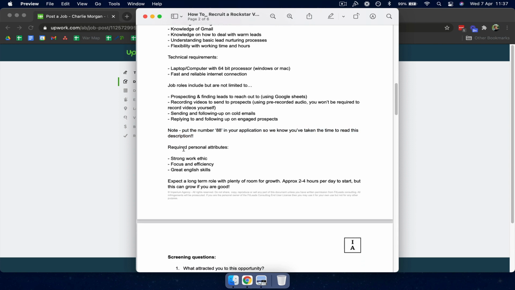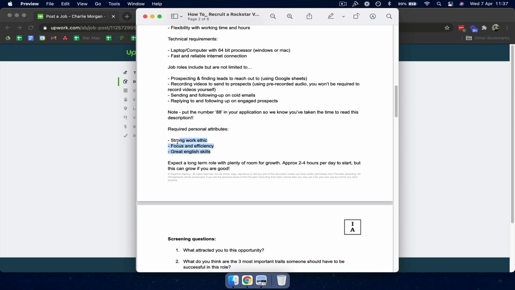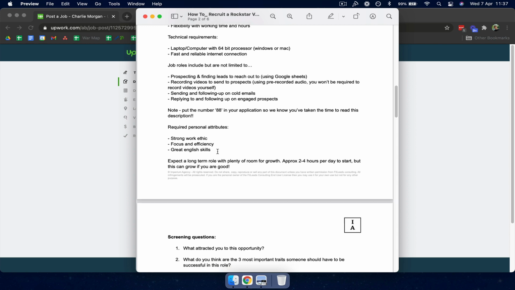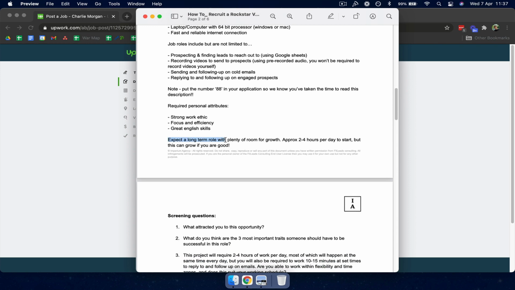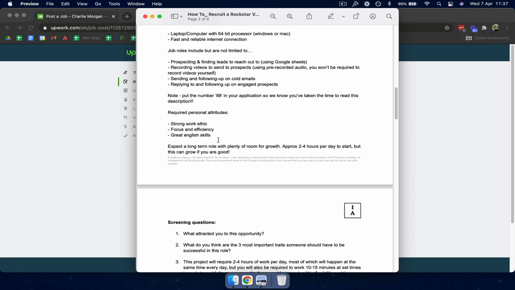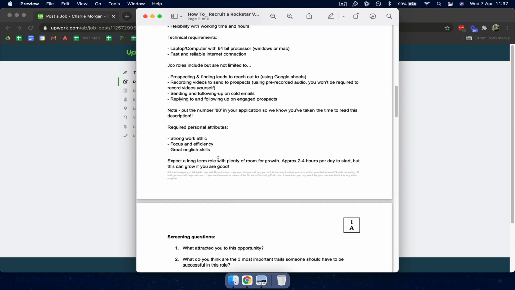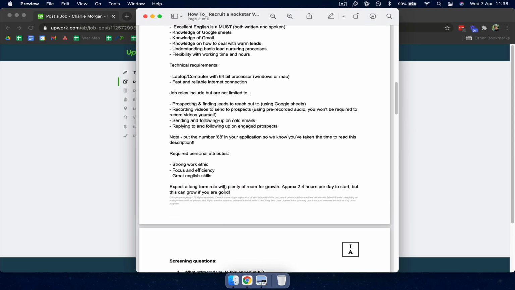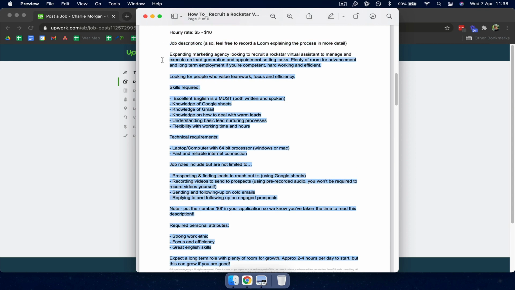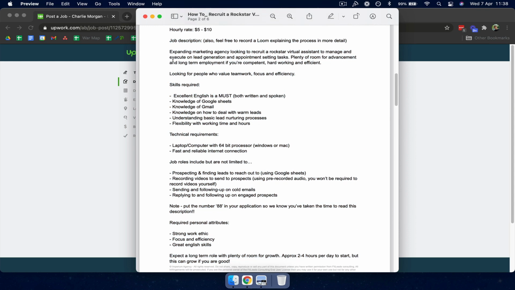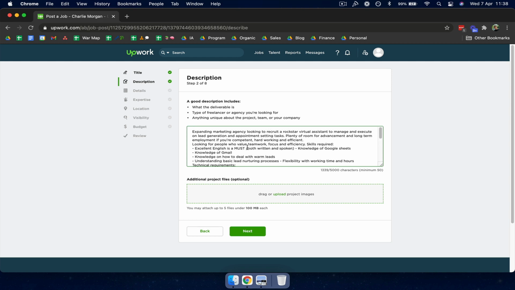So that's helpful. And then required personal attributes. Honestly, I don't go too hard on this because everybody thinks they're amazing and everybody can just apply regardless of what you put here. But these are the main ones: work ethic, focus, efficiency, English skills. Okay. And then what we do is expect a long-term role with plenty of room for growth, approximately 2 hours per day to start, but this can grow if you're good. So we want to hire for the long term, and we want to hire for potential as opposed to innate talent. We want to grow with people and help them expand their career within our company. So what I'm going to do is just put this in here.